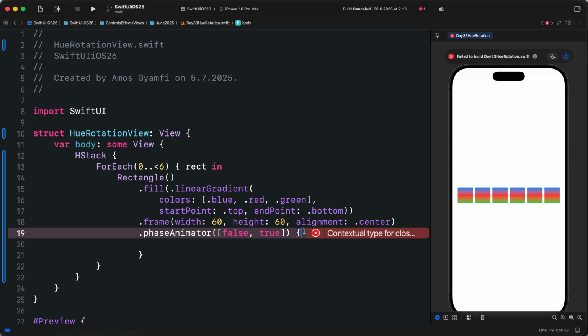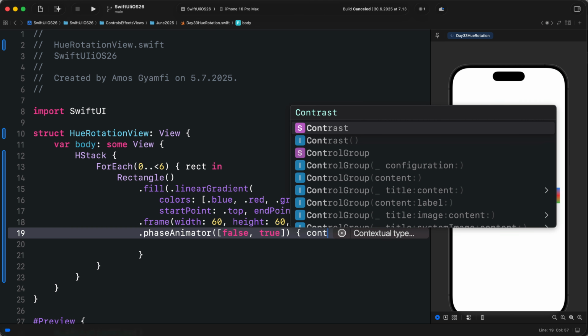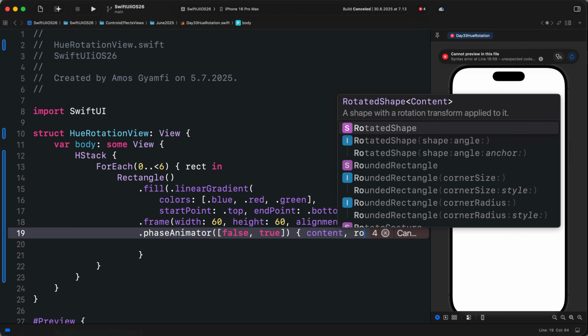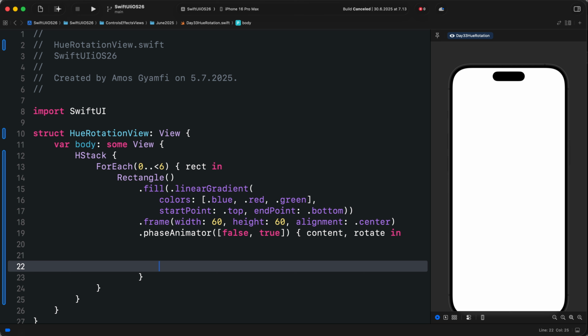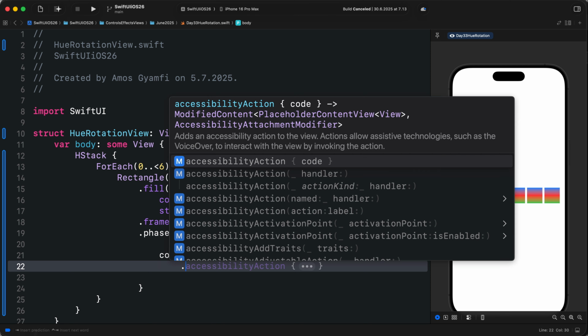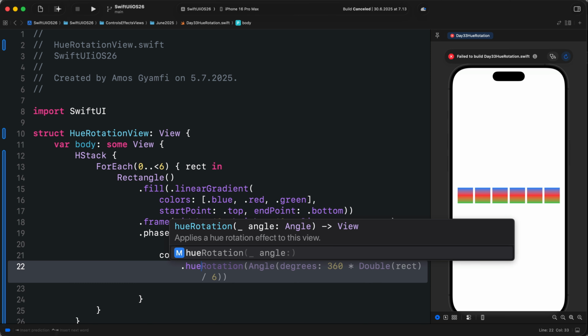In the Phase Animator closure, we need to specify what we want to animate. So let's put, for example, content. We also need to specify another variable about how we want to animate it. Let's specify that as rotate. So that makes everything disappear from the screen. To bring it back, we can use the variable. Next, I will bring the hue rotation modifier and use it to shift the gradient of each rectangle.